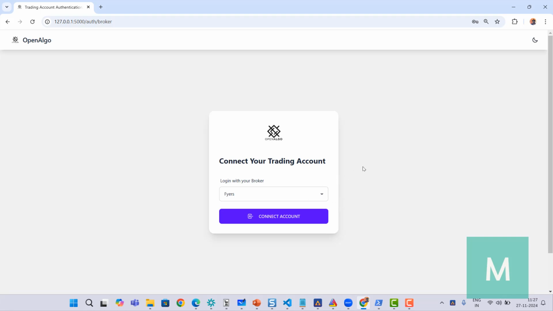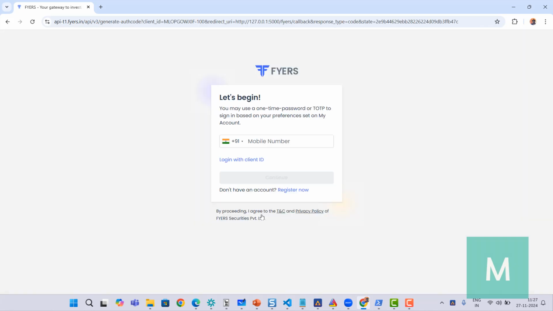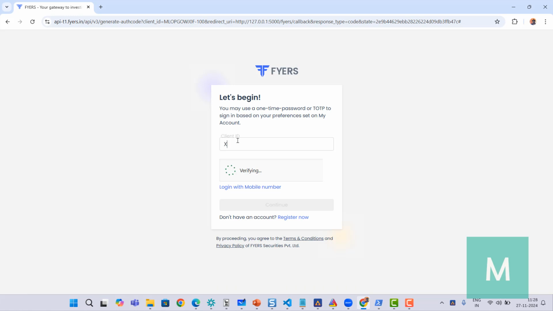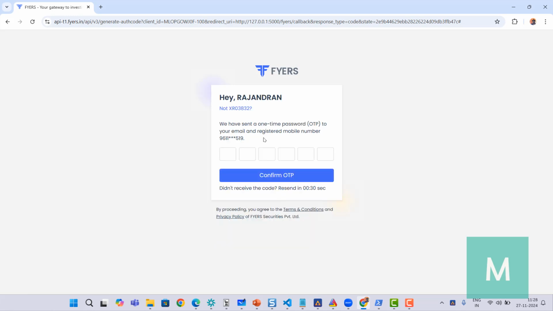Once the login is successful, you can see that the connected broker is automatically discovered from the environment file. The broker settings you have made automatically detect which broker you're connected with. In my case, I'm connected with Fires. So let me connect the account here. It automatically redirects to the broker portal. Let me log in with my client ID. Once I'm done with the login, it will redirect back.